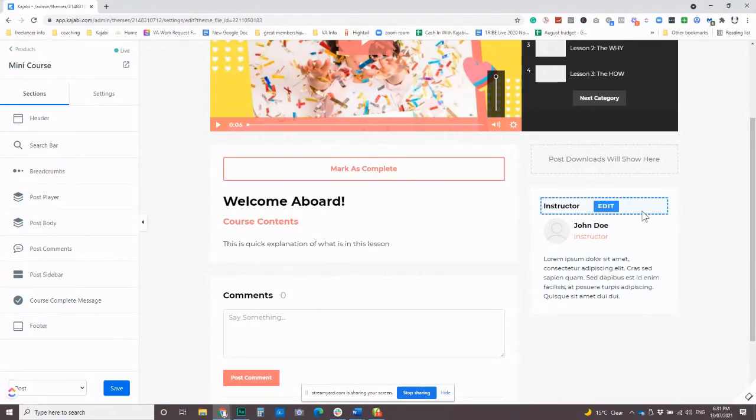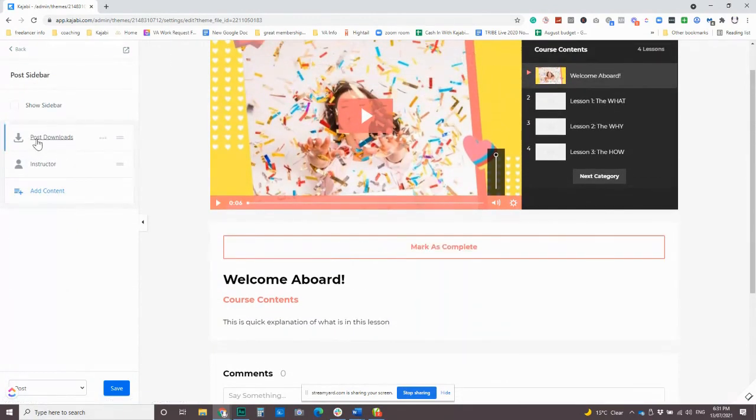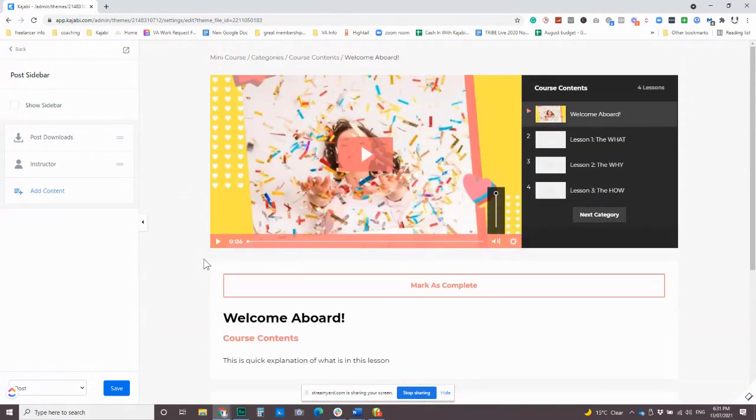You might even want to get rid of it on this inside lesson. Totally up to you. This whole post sidebar, you can be like, I don't want it, I want to get rid of it. I'm going to show you where you can add the post downloads if you do get rid of it, because you do not want to get rid of the downloads altogether in case you have added things to your course. If you don't have any downloads, then you can get rid of it. But if you do have anything, then you don't want to get rid of it just yet.